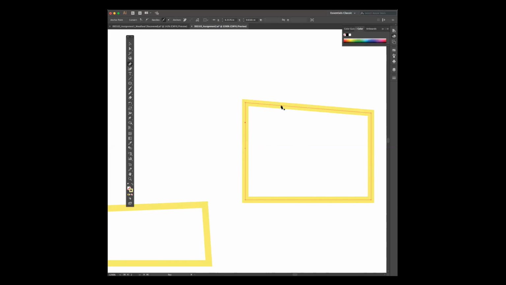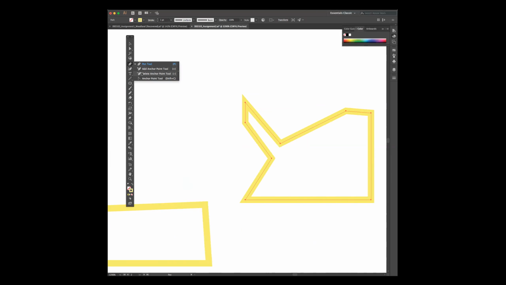I can click anywhere in between on this path to create new anchor points. Using my direct selection tool, I can manipulate these anchor points. So I've added some, and now I can manipulate them, and I'm creating a whole new shape here. It's pretty cool. Now, if I don't want an anchor point, what tool would I use? If I want to get rid of an anchor point.